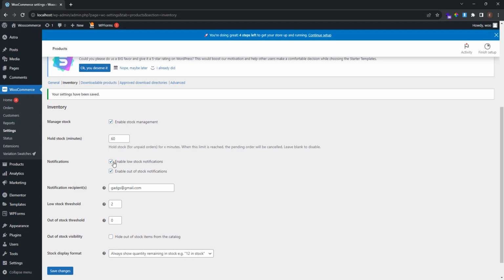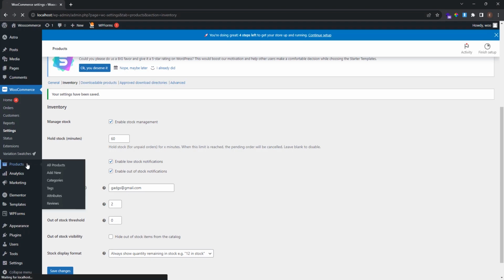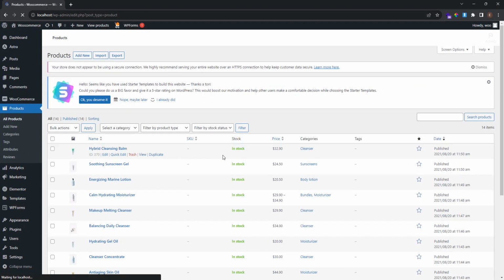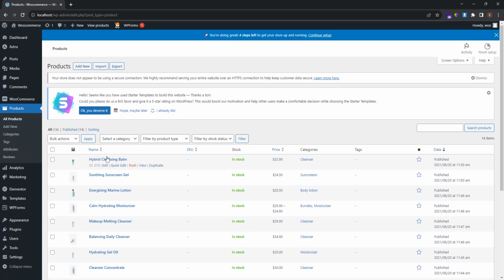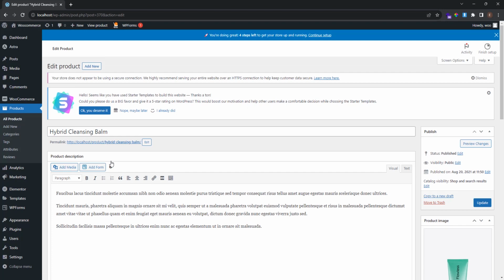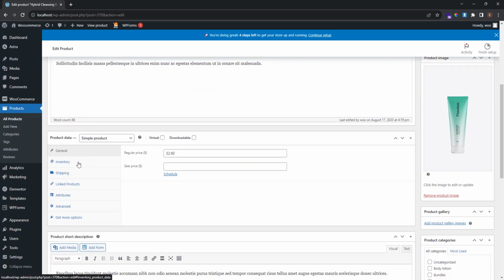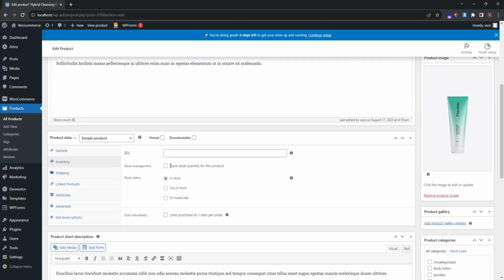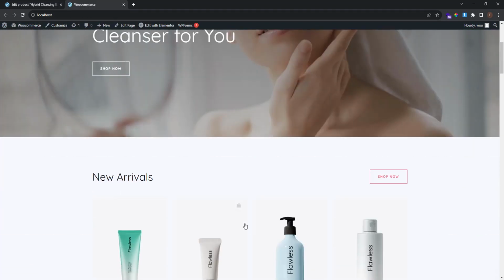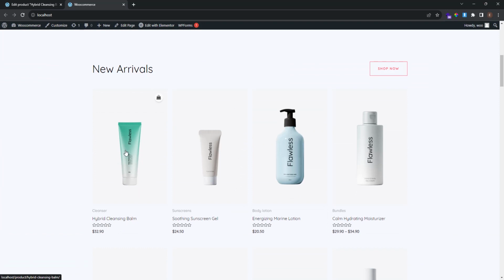Also, you can manage inventory for every product at the Products page. Just go to Products and choose one product, for example this one. Scroll down and go to Inventory. Now you can see that you can track stock quantity for this product and also set the stock status for only this product.